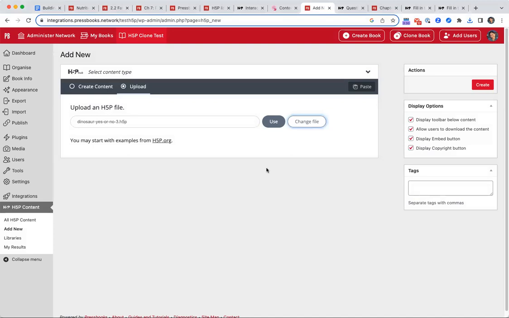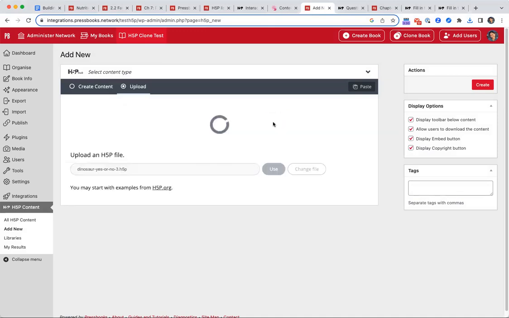Keep in mind that H5P can only inherit other H5P activities. So if you try to import other types of files, it won't accept it. So make sure that whatever you're trying to upload actually ends in .h5p. I'm going to click use, and now it should give me this fascinating question about whether or not specific reptilian looking creatures are dinosaurs or not.